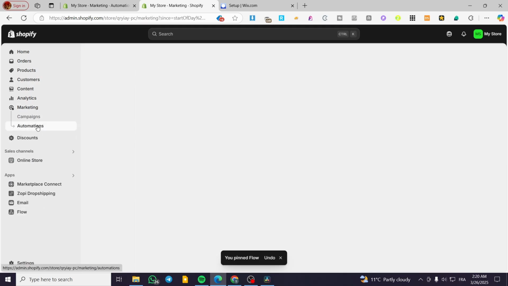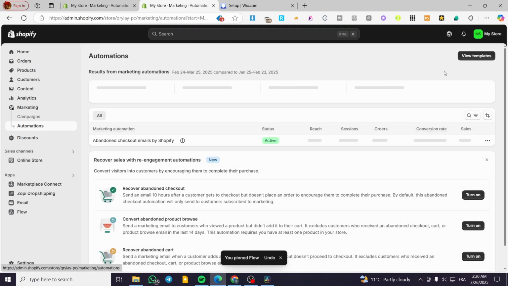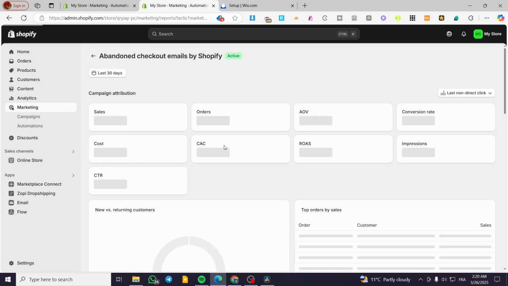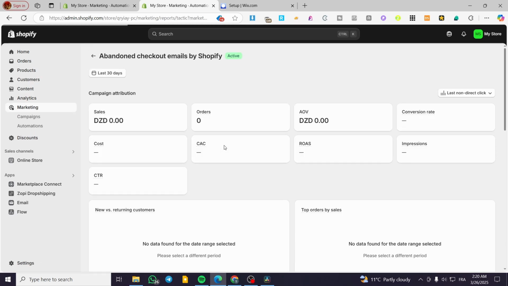Now we are going to pin it to the navigation because we need it. We're going to head over to the automation again. We're going to wait for a few seconds, and now we can see that we have some suggestions. Here we have the marketing automation, the first one, which is normally active, and it is going to be created automatically. Here we have abandoned checkout emails by Shopify. This one is going to be activated automatically. Why? Because it is going to be needed.